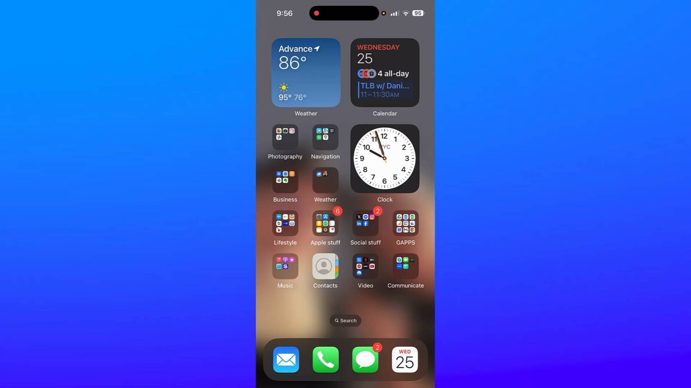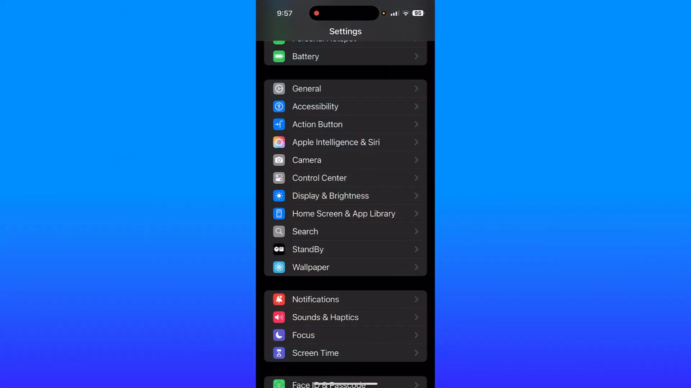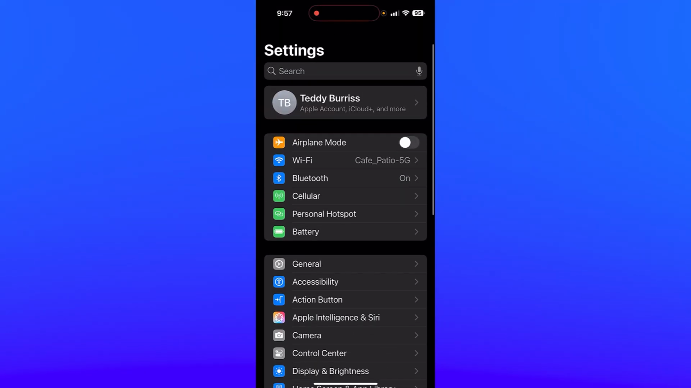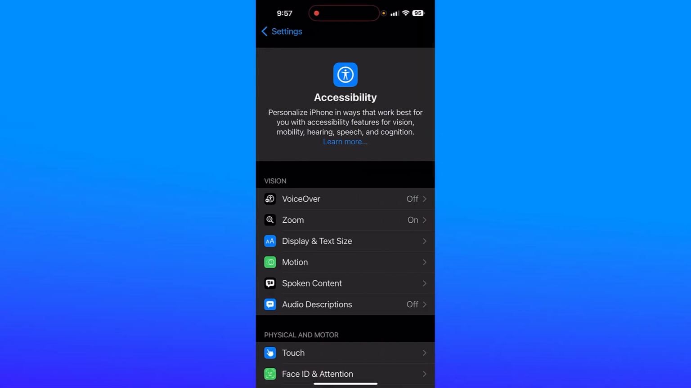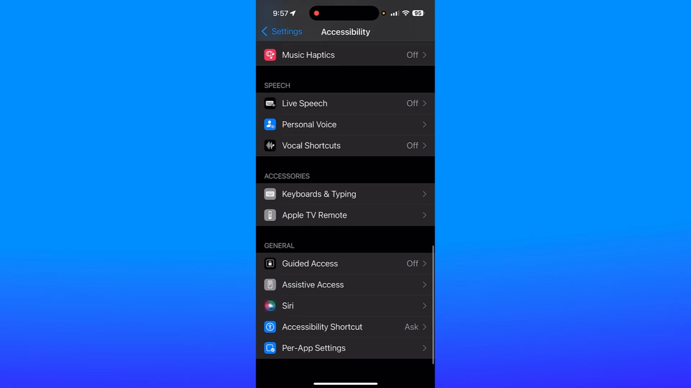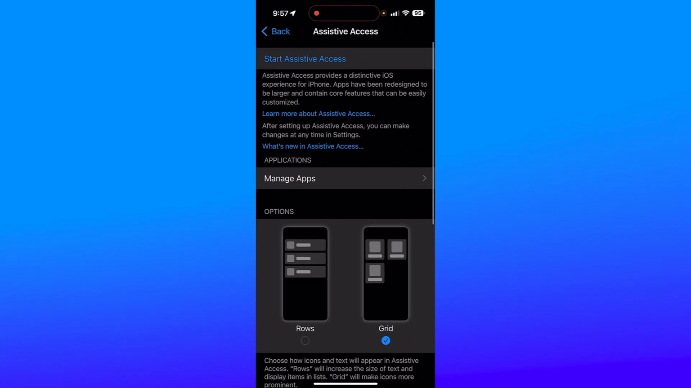Let me show you what I'm talking about and how to set it up, and then I'll show you how it works. So you go to Settings. Under Settings, you scroll down to Accessibility. Under Accessibility, you scroll to the very bottom, and there under General is Assistive Access. If I click on Assistive Access, it brings me into a feature that I can set up.